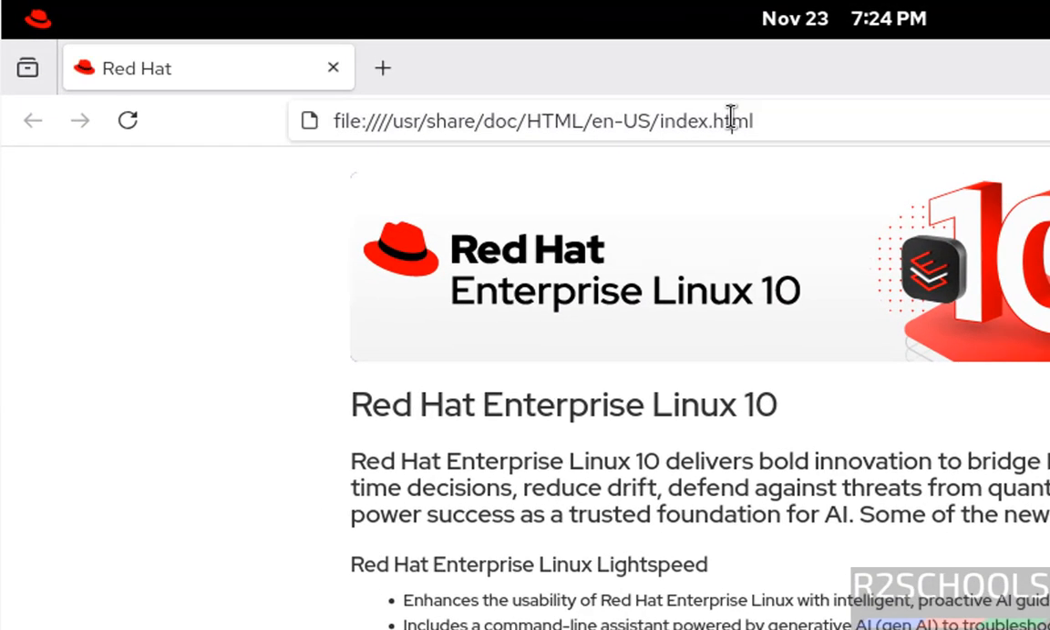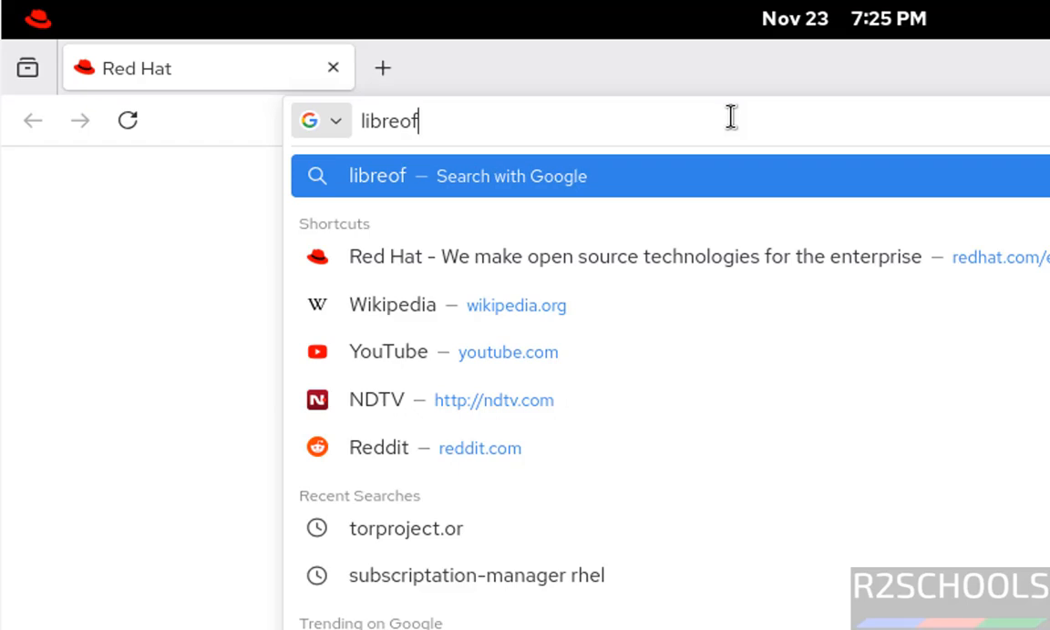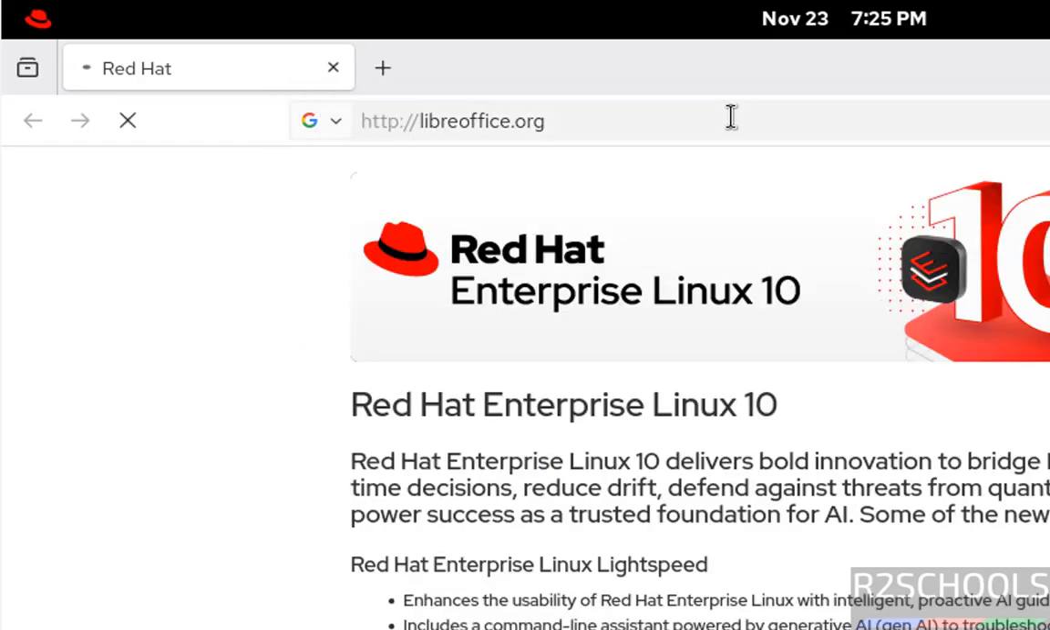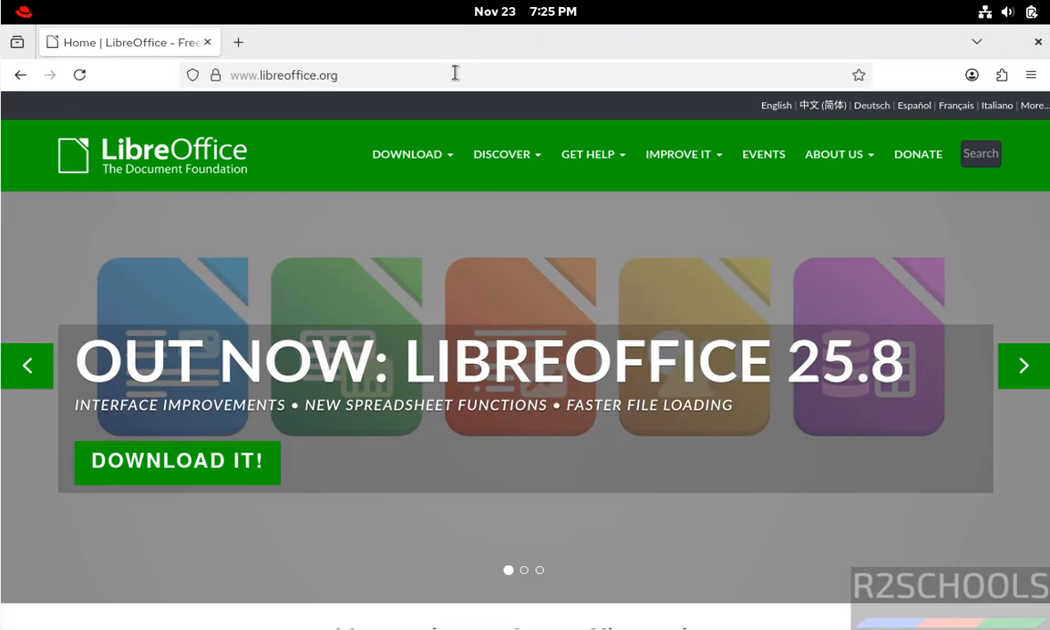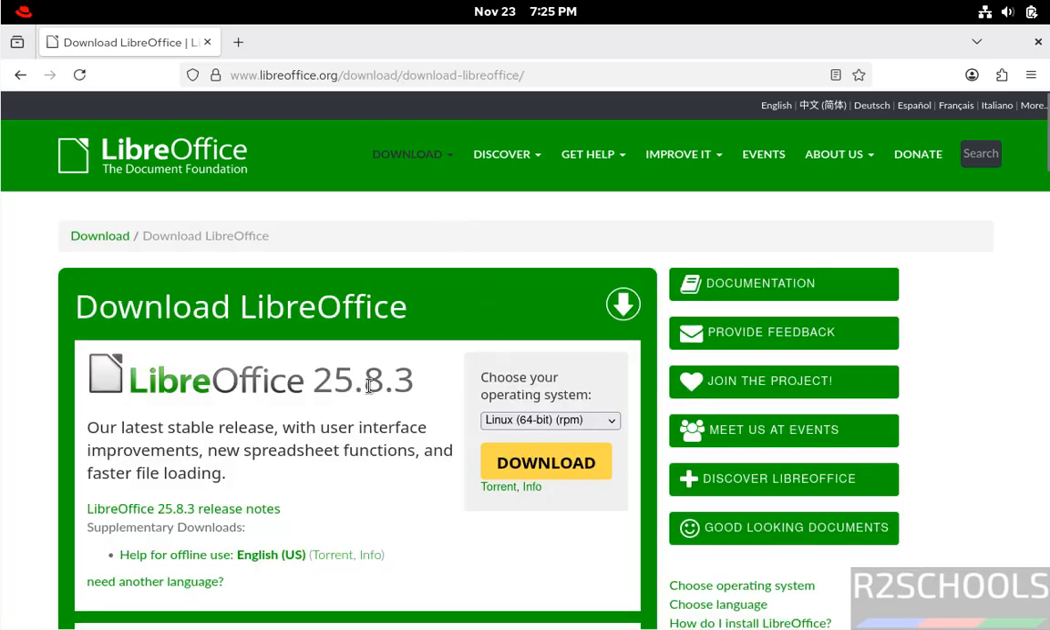Then go to LibreOffice official website, it is LibreOffice.org. See here, the latest release at the time of making this video is 25.8. Click on this, download it, or click on download, then select the download LibreOffice. See here 25.8.3. Then select the RPM package from this list, then click on download.